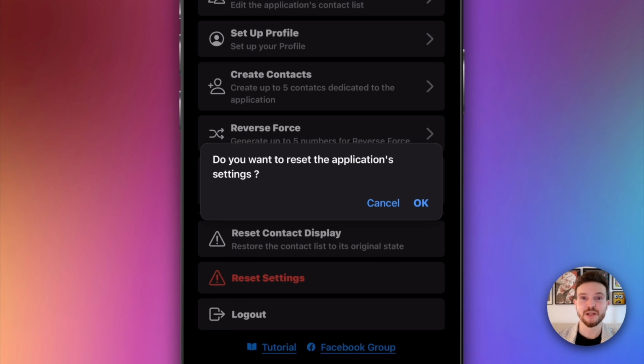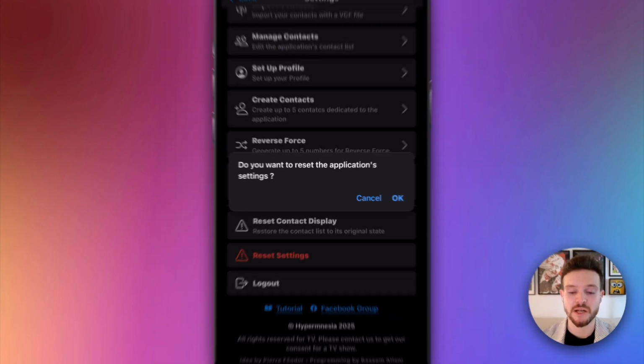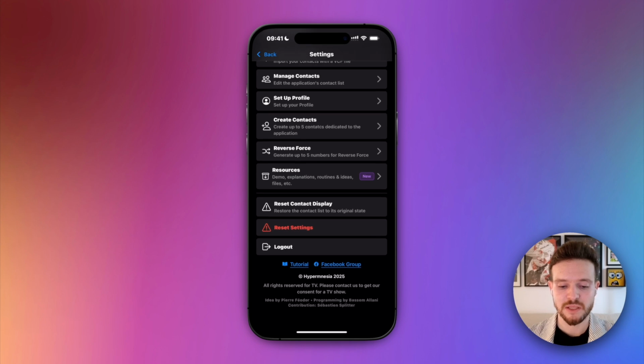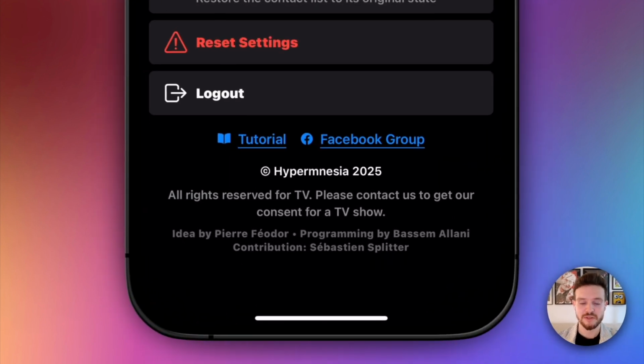Reset settings will completely wipe out all your data, including the contacts, the settings, everything, if you want to start fresh. I wouldn't recommend that. And log out if you want to log out. The tutorial will bring you to this video, and Facebook group will allow you to access our Facebook group. That's it for the setup.